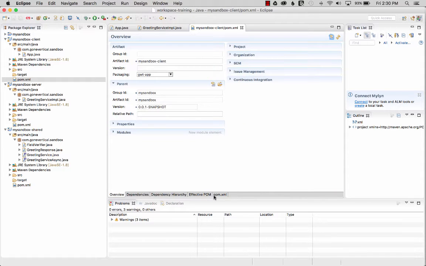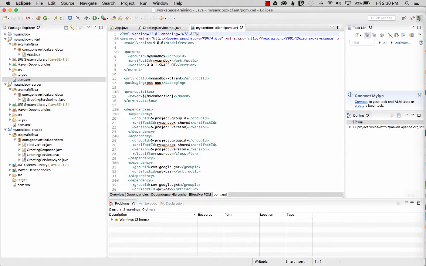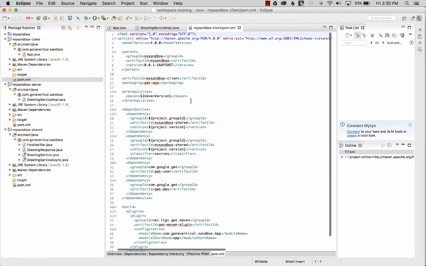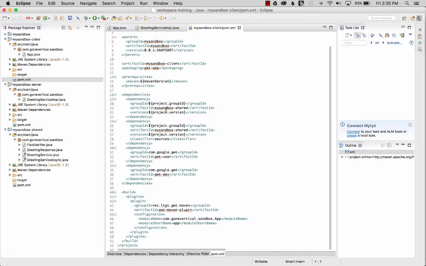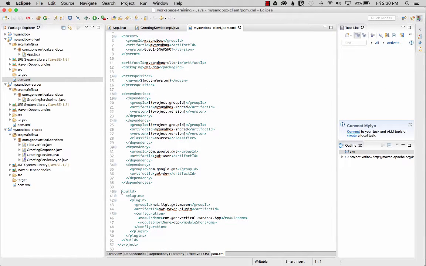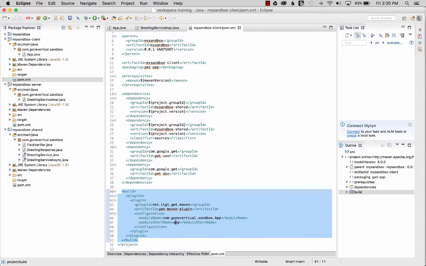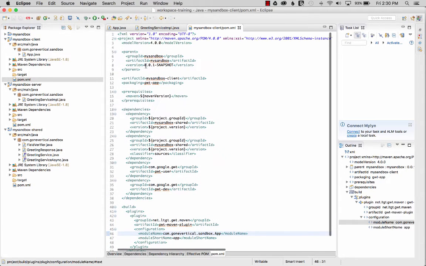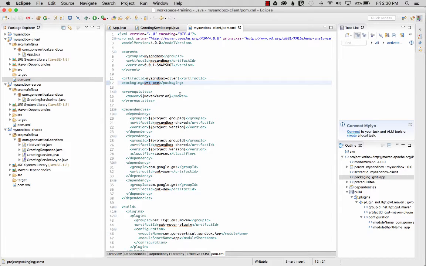Let's go to the POM XML and minimize the bottom. If we look, we have the dependencies and simply one GWT plugin. And if you look, the packaging is gwt-app, and that takes care of the WAR contents configuration that Maven does with the WAR.